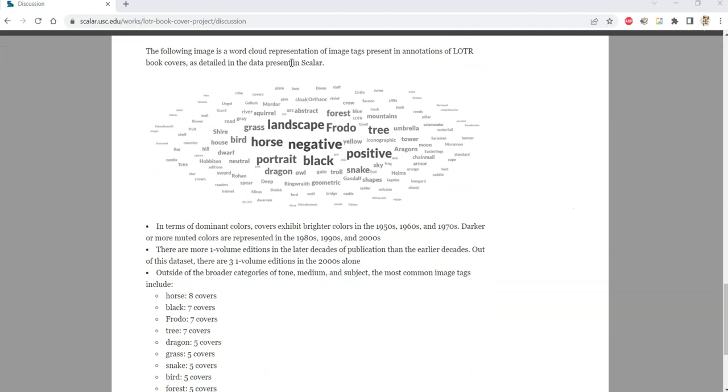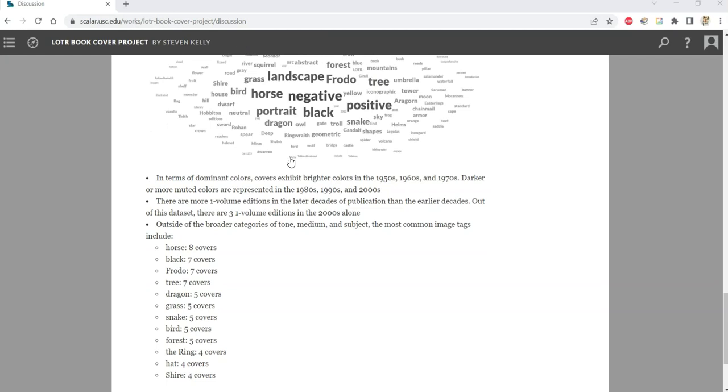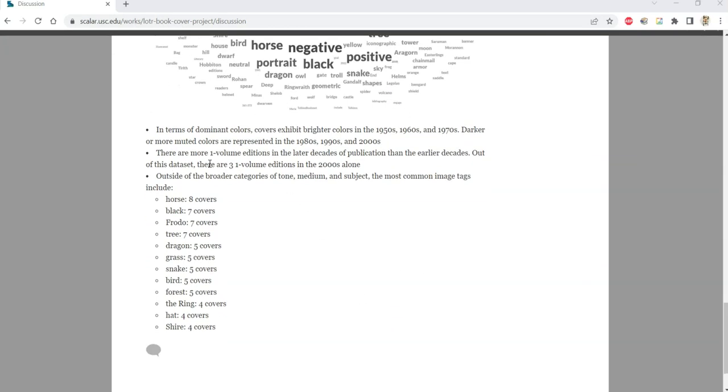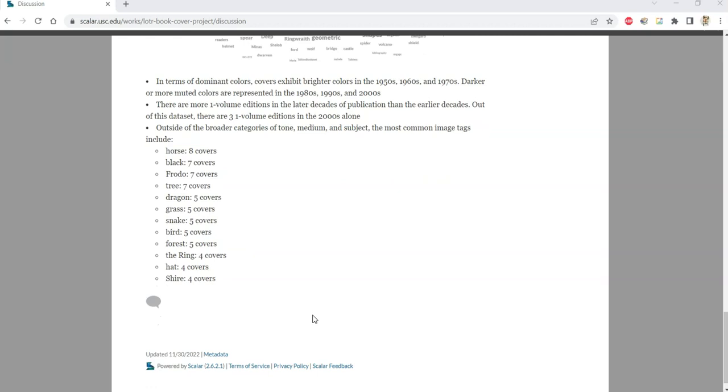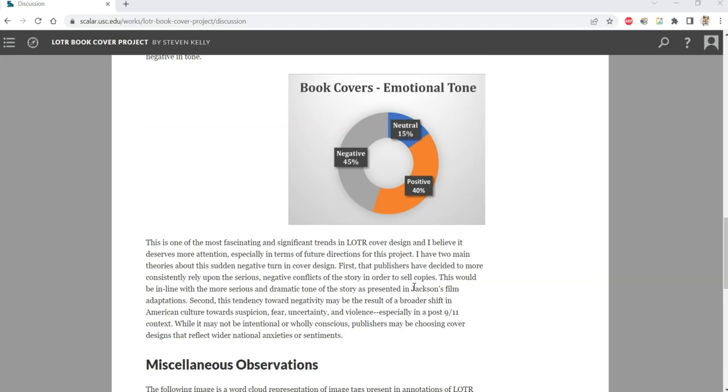This word cloud is something that I ended up using as part of one of Scalar's features, and I thought that was really cool. You can immediately see some of the major image tags that pop up frequently here, reflected down here in these broader categories, showing that horses are very popular, the color black, Frodo, trees, dragons, grass, snakes, birds, forests for some reason. I'd be really interested in seeing how this holds up to a fuller analysis of all the covers, but alas, there's only so much time in the day.